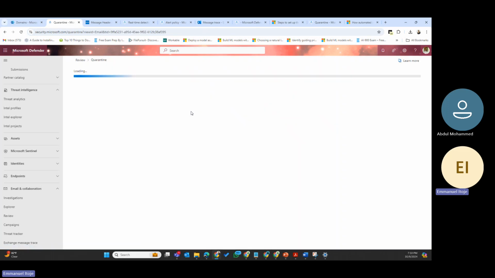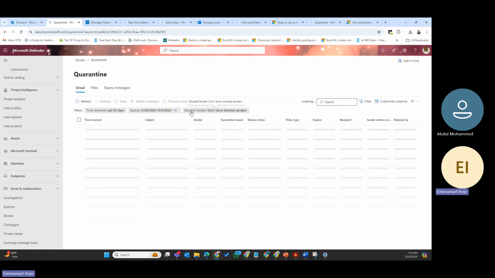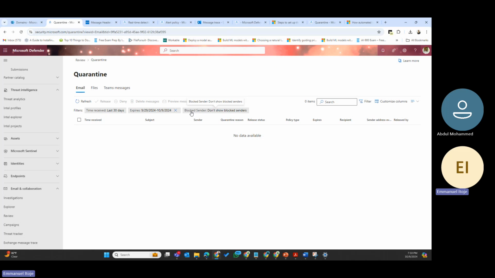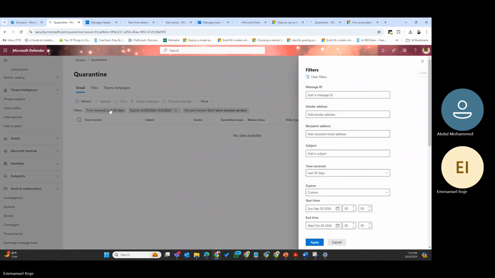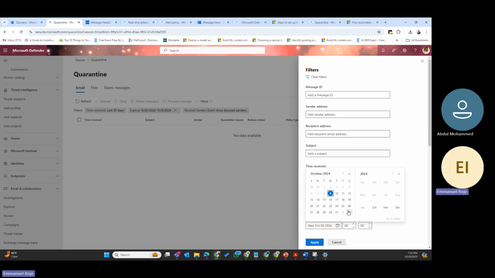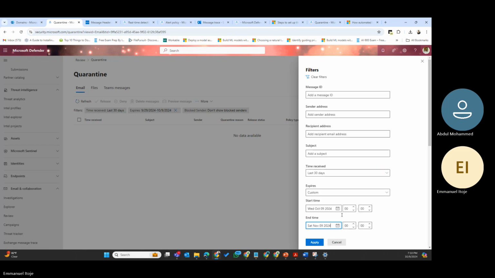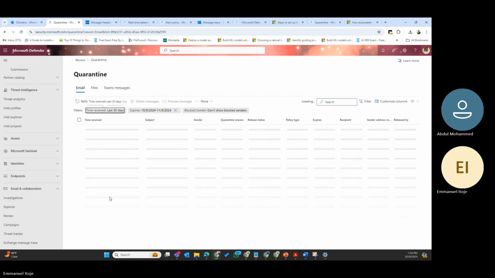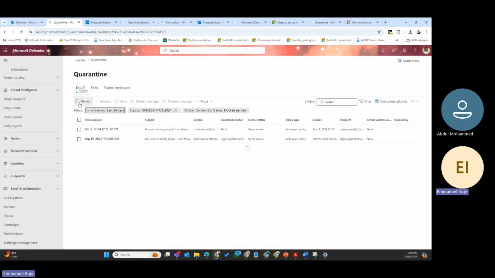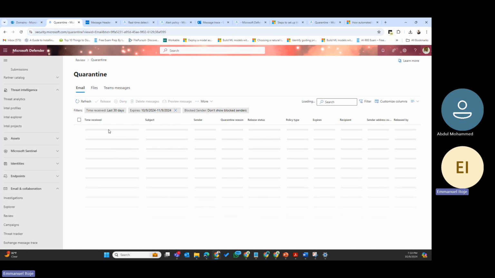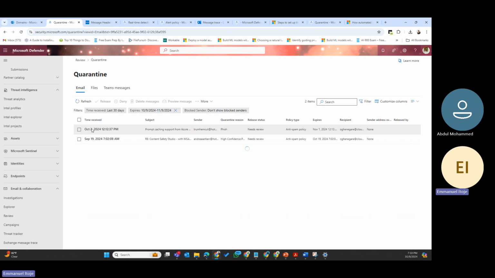So if there are quarantine messages in the last 30 days, you're going to actually see them under the quarantine. Let me take it back to October 9 and November 9. Apply. Correct. So between October, there's a mail for October 2nd.